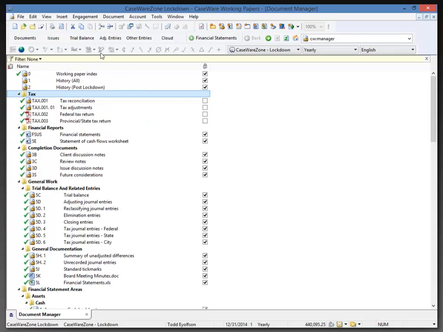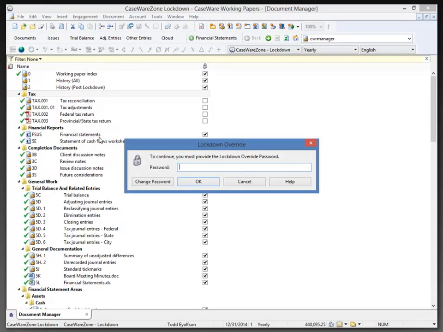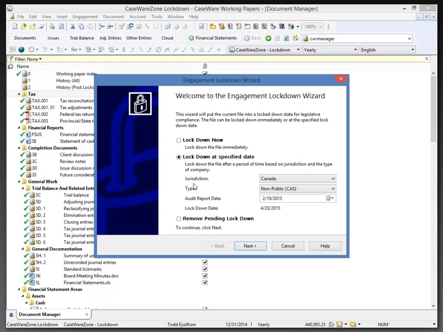to see that happen. If I go back to engagement and choose lockdown once again, well, now I've got to enter my password because I set up a lockdown password. Fortunately, I know it, so I'll just type it in and click OK. And that gets me back into the engagement lockdown wizard.